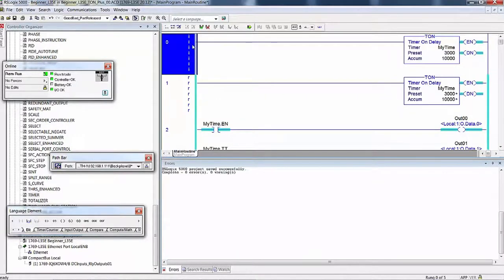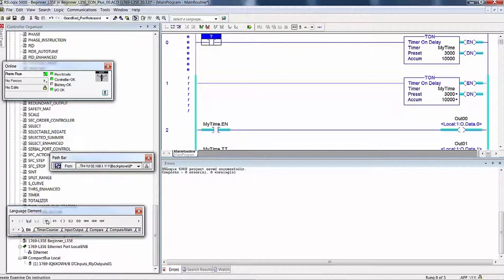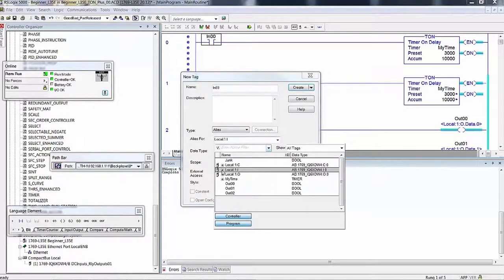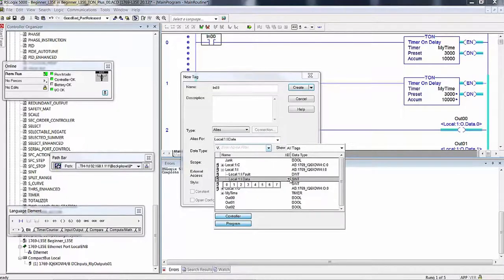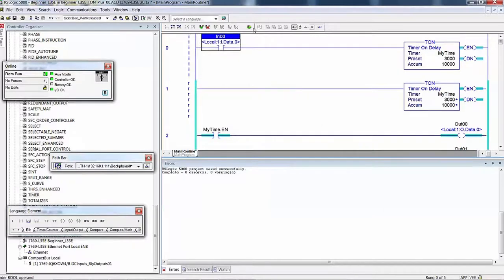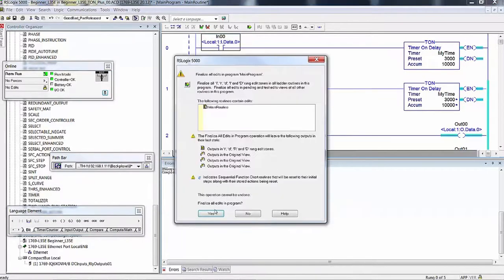Put that in edit mode. Now you've got to go down here and find your instruction set, and I call that input 0, so that'd be IN00. And of course, we don't have that tag. You might if you're using replacement substitute tags. So we alias it. We go down to Local 1 I data bit 0. Finalize all edits.